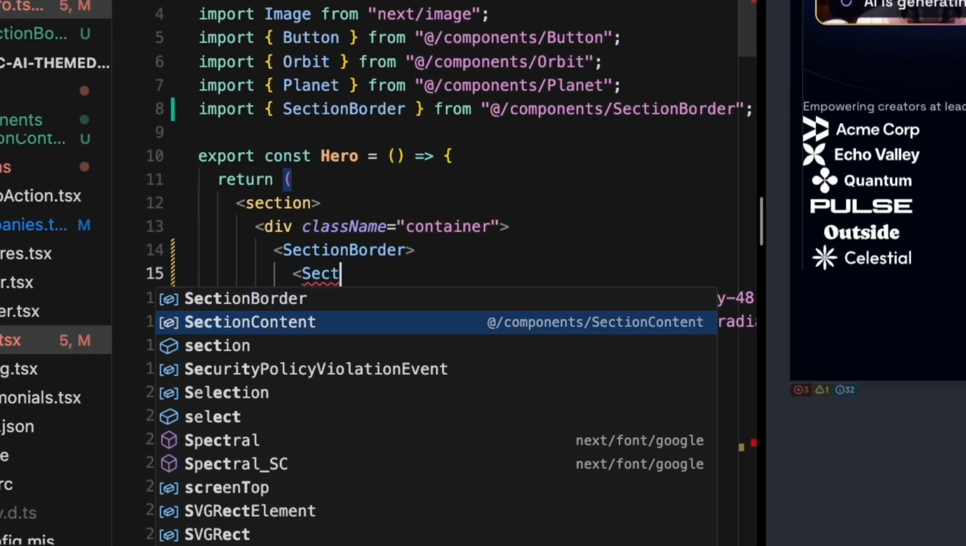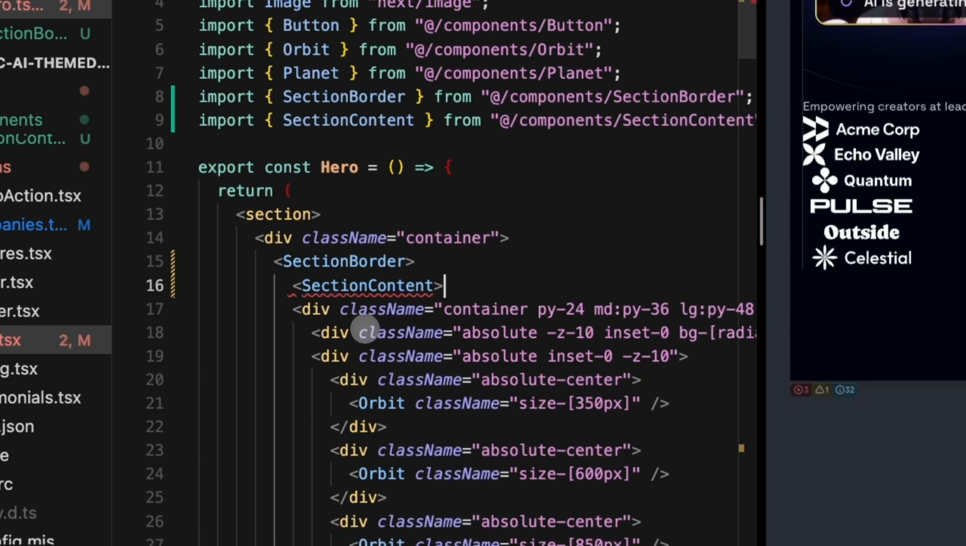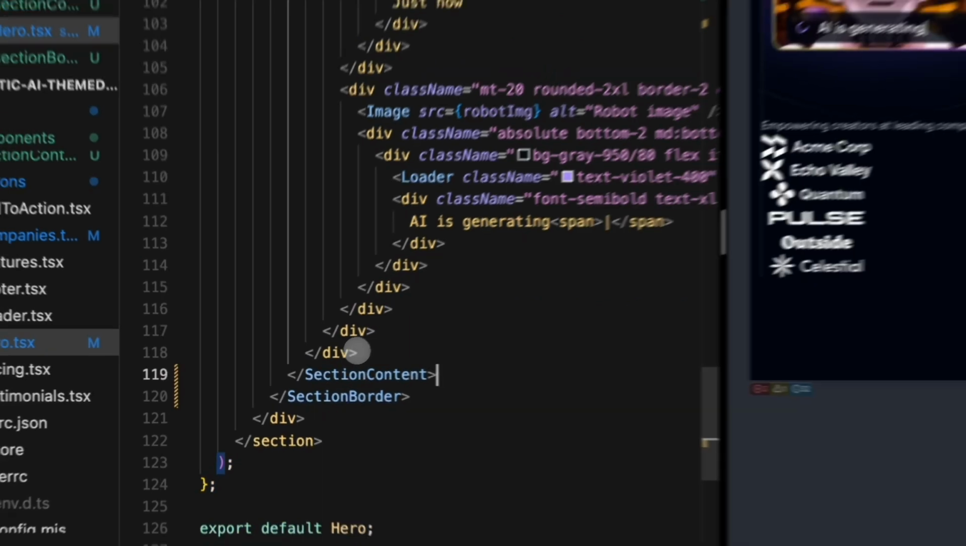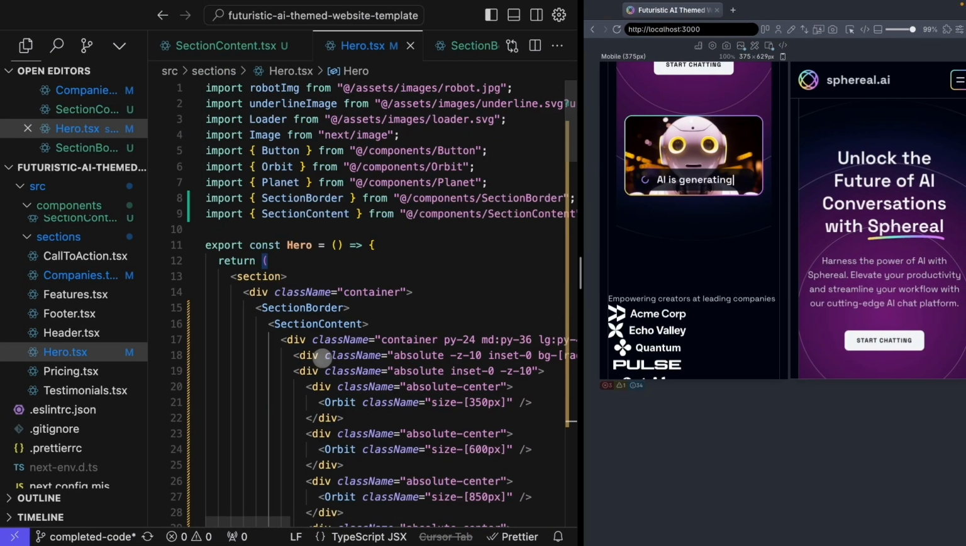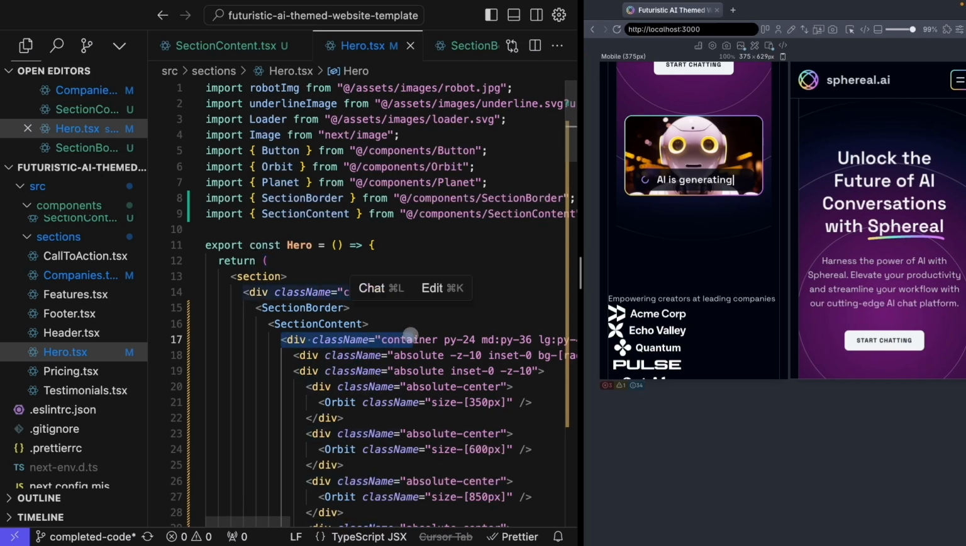So I'm going to import this component just by starting to use it. I'm going to say SectionContent and then hit enter. That should import it. And then I need to drop it into the right spot as well by dropping it inside of my section border here, the ending section border here at the bottom. After I've done that, I want to change these classes. So this is going to replace this div right here.